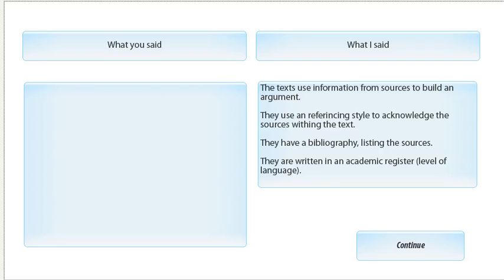So, how did you go? Let's have a look at the ideas that you wrote down earlier. How do they compare with the ideas that I stated?